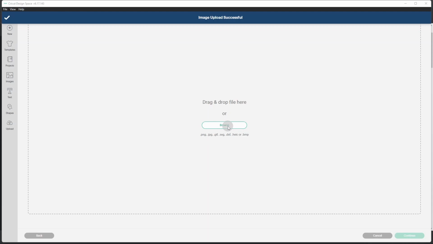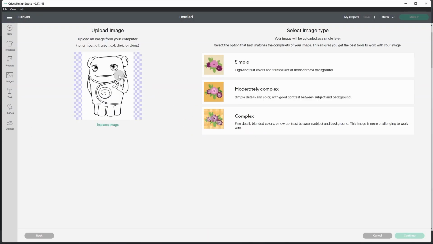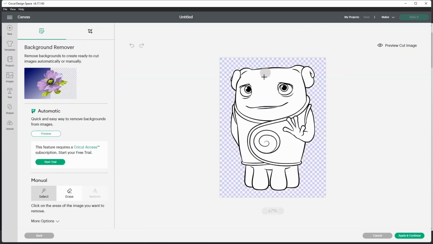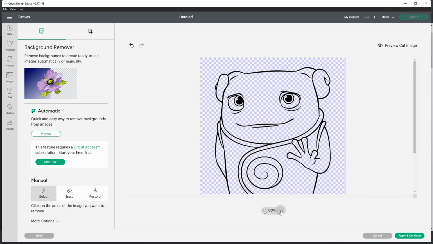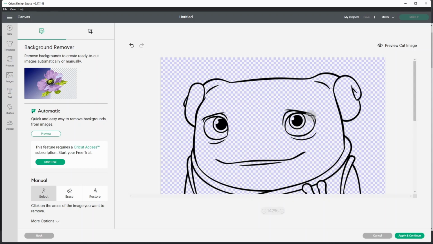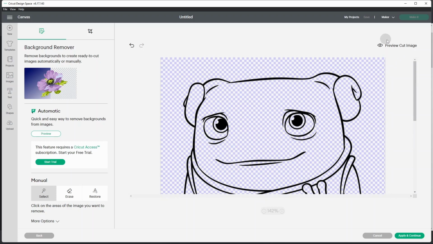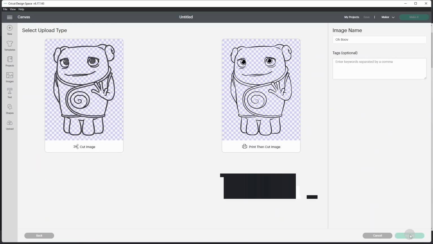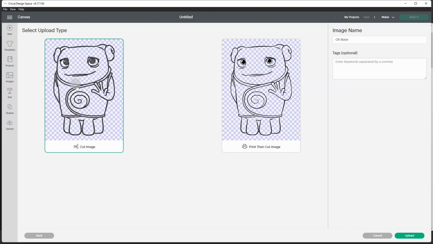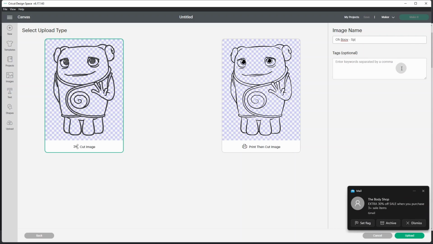I'm going to go in and upload the other one again, just as we did it the first time, so that we can have them side by side and see the difference. Just going to zoom in and make sure we've got everything. And then I'm going to apply and continue. And as you can see here, that's the one that we didn't want. So I'm just going to change that to spotty.